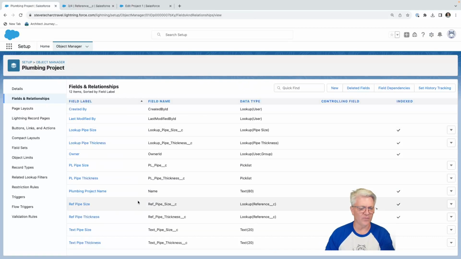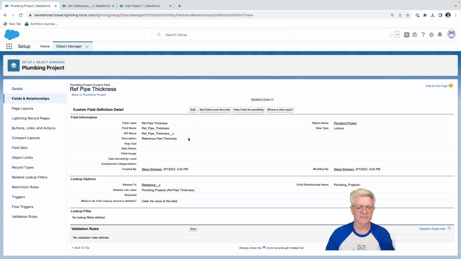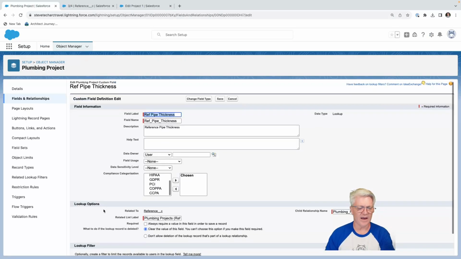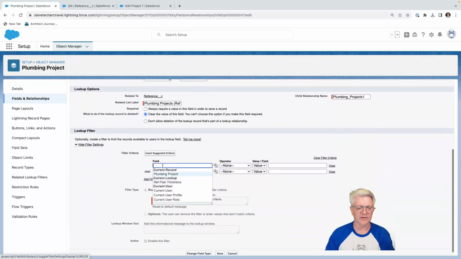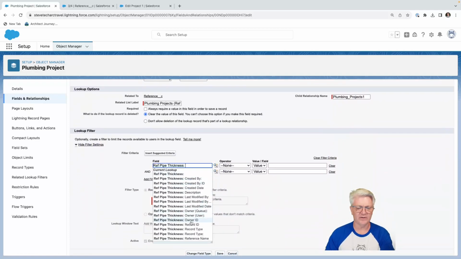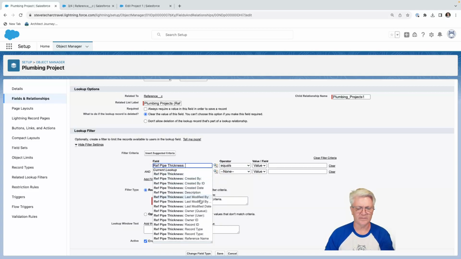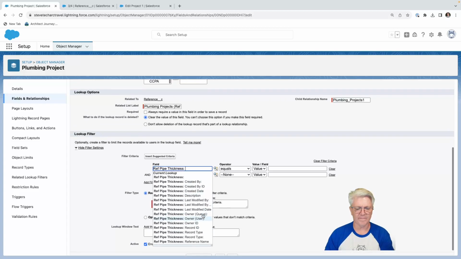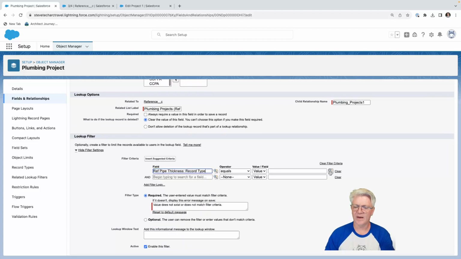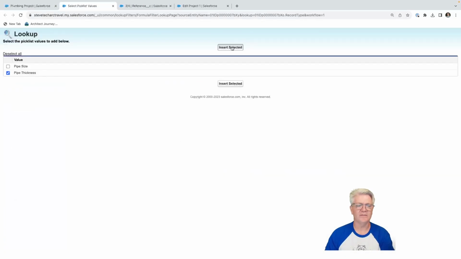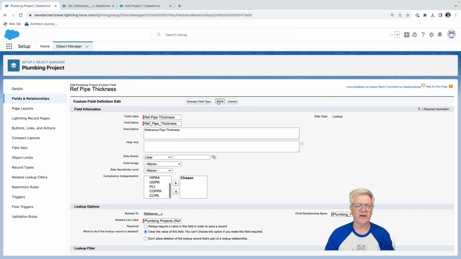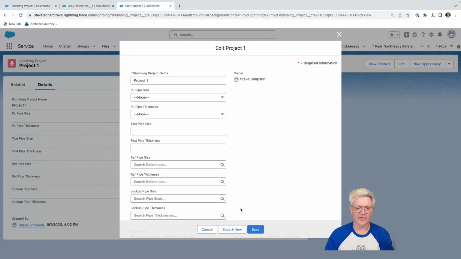And I'm going to go to the reference pipe thickness, edit it. This is a shared object, so I'm going to do a lookup filter. I'm going to go reference pipe thickness, record type, equals, right, not record type, let's come back. Current lookup is reference pipe thickness, record type, and I get this and this is thickness. Insert selected, save. Now I go back to editing my project.